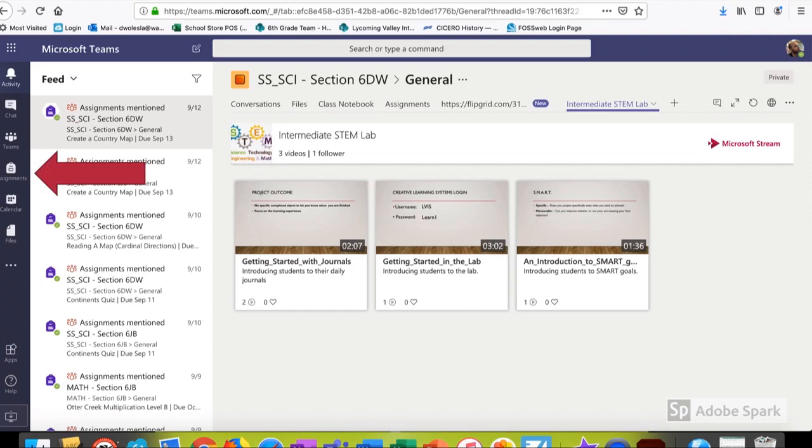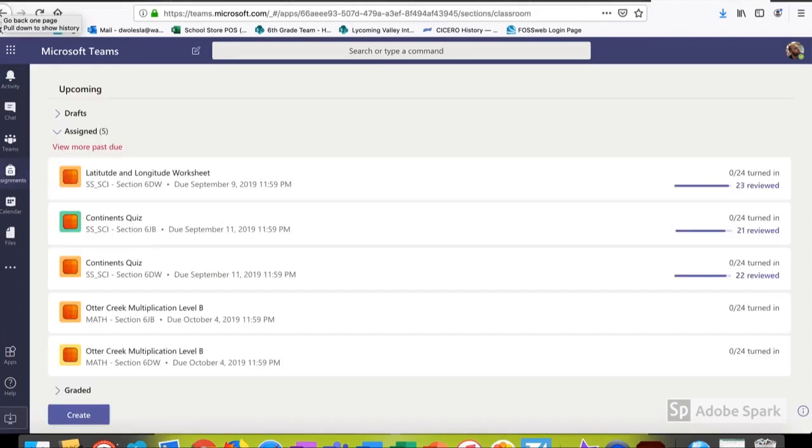And then we go to the assignments tab on the left here, and you can see all of the things that you have assigned for your students all in one place. So this is the one place that you can go that will have all of the assignments for all of your classes. So you can see every assignment laid out there, how many students have turned it in, and how many students still need to turn it in.